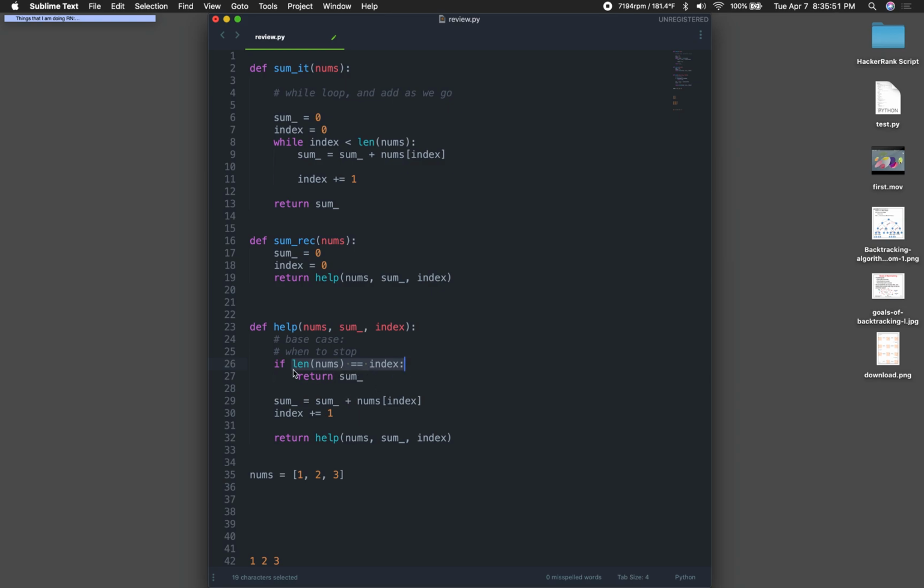So for this one, I said, okay, if index is equal to the length of the list, then we're going to return the sum. Again, syntactically, my code may not work. I haven't run it, but this is just an exercise in how to write and think about recursive functions. Cool. Moving forward. So this is our base case.